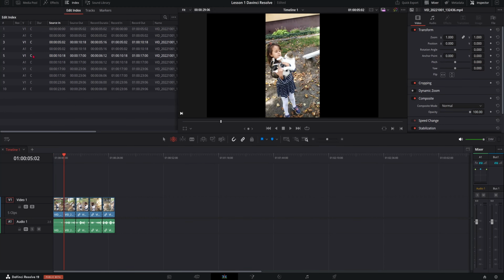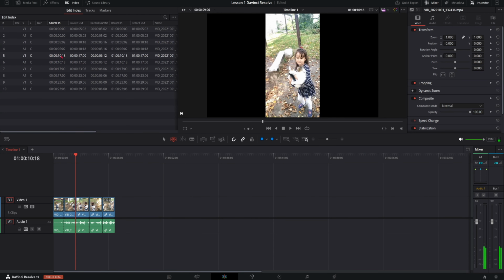Now we come to V1. V1 means it's a video track. A1 means it's an audio track. So in V1, you see, this is a cut. This cut is here. All cuts and their names appear here, with their properties. So you see this here.